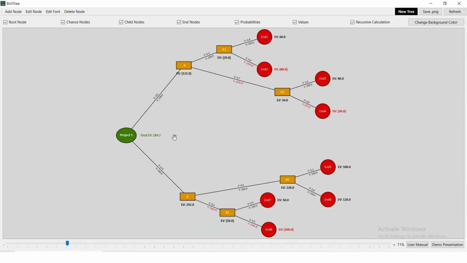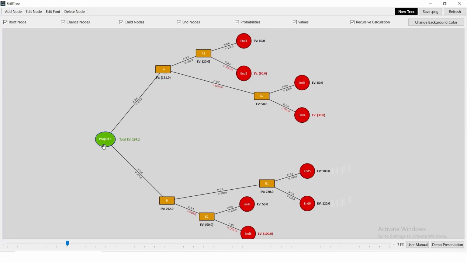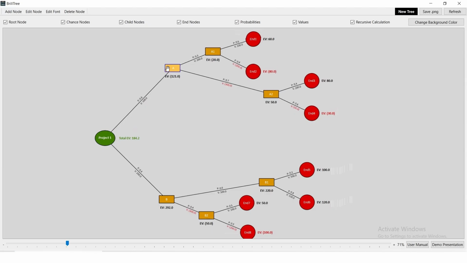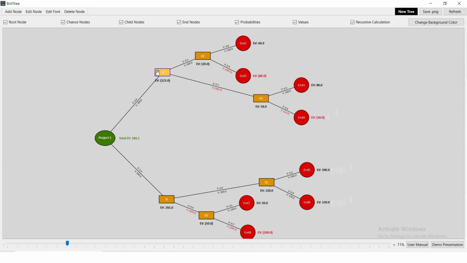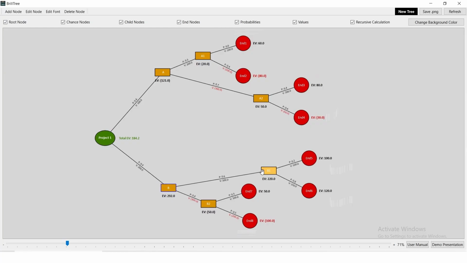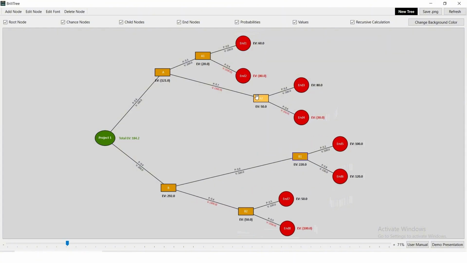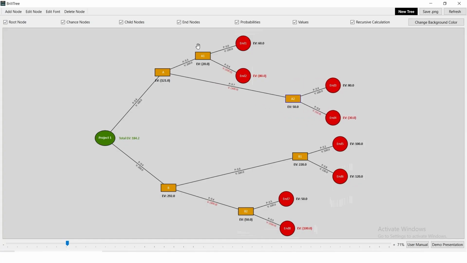So let's rearrange this tree into a presentable form. I'll do it the way I would like to see it. Go with me. Here. Here. Then. Perfect.